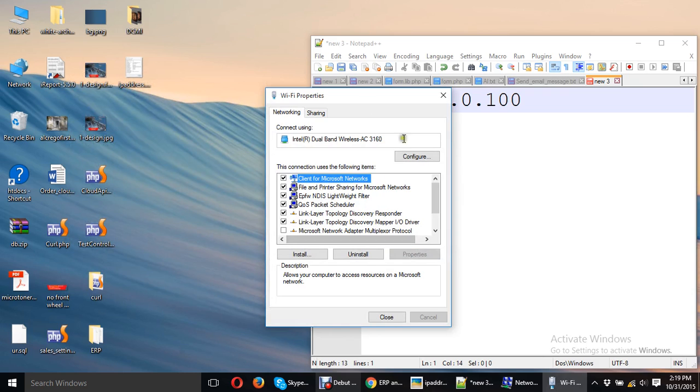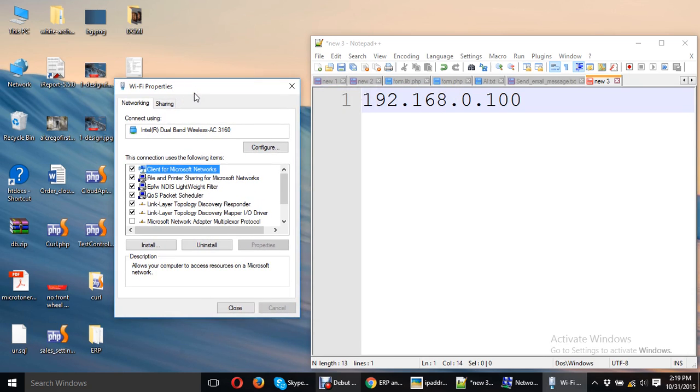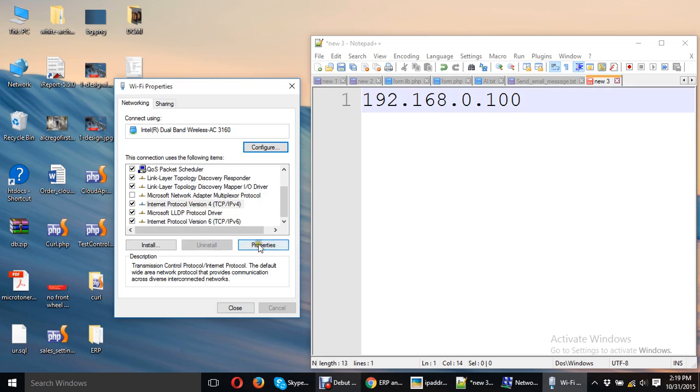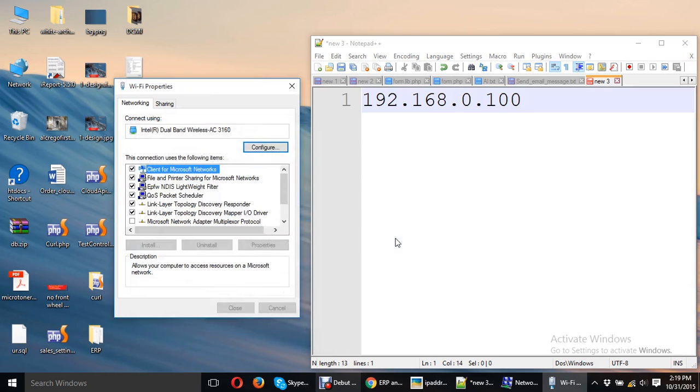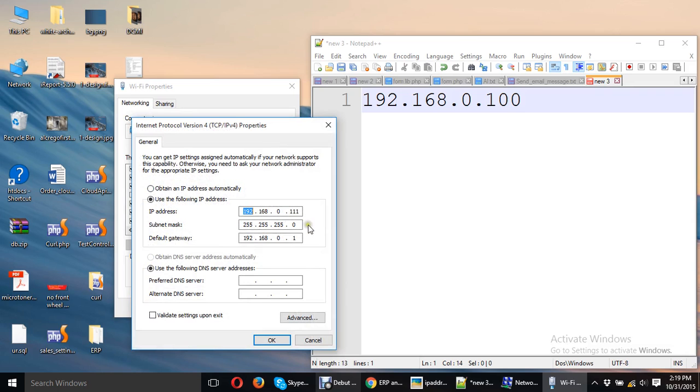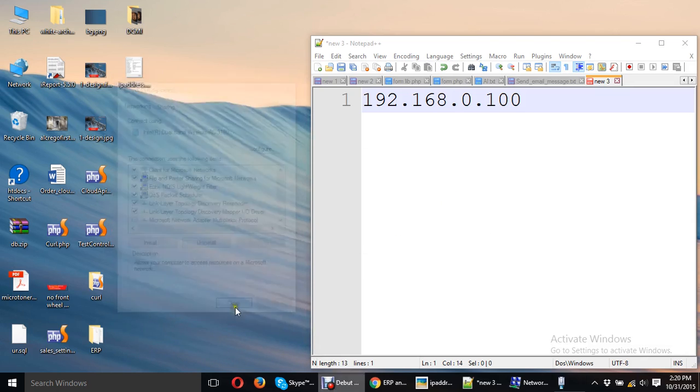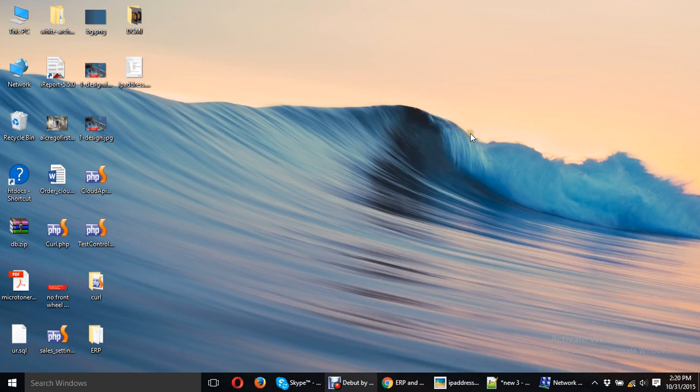It's okay. If it pops up another screen asking for public or home network setup, you can change it or keep it. Click OK, and close it. So I have already set up the static IP on my local PC.